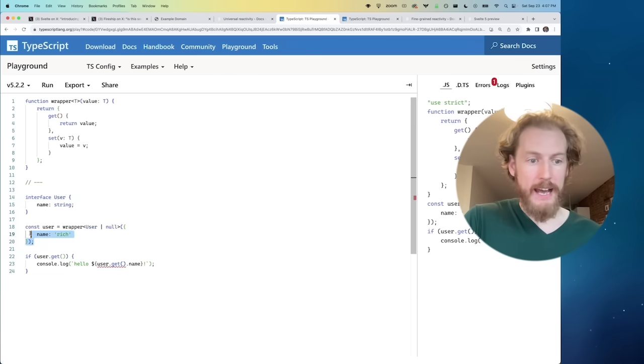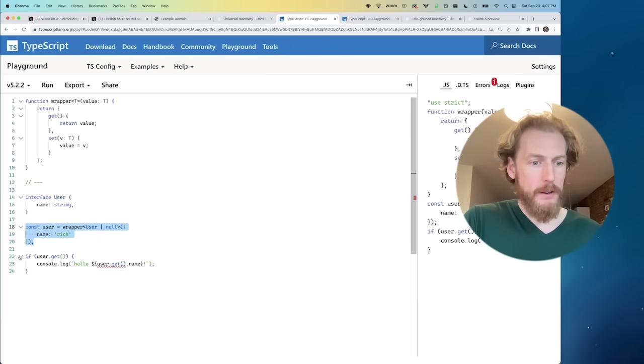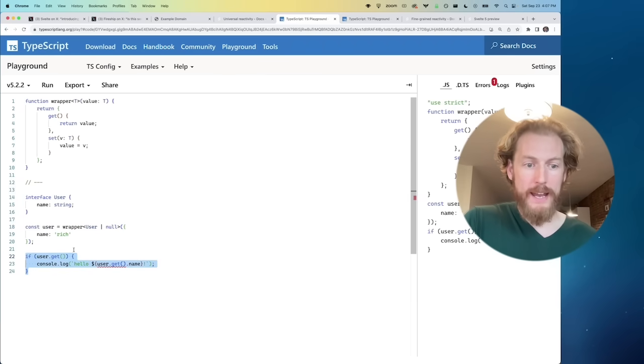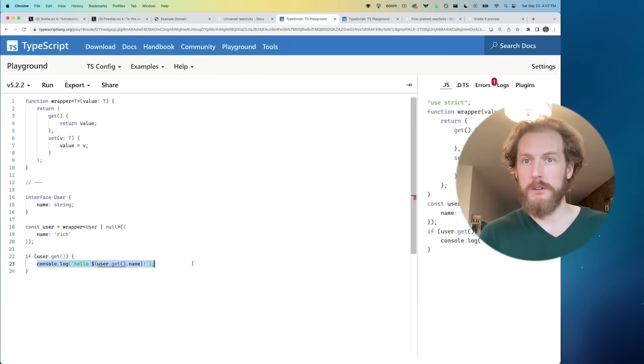So down here I have user, which is a wrapper of user or null. Like we don't know which one it is. And now down here we have some code that runs when there is a user value. When we call user.get, there is a value, means the user's logged in or whatever. And so inside that we can do some console.logging.